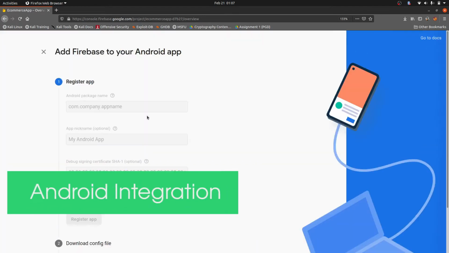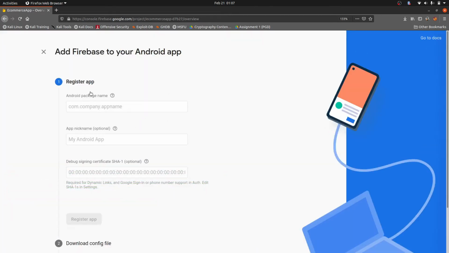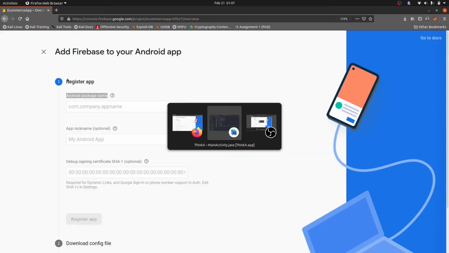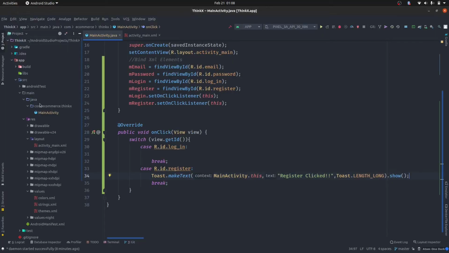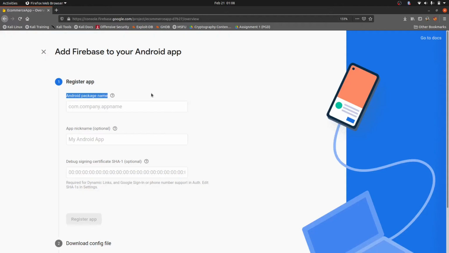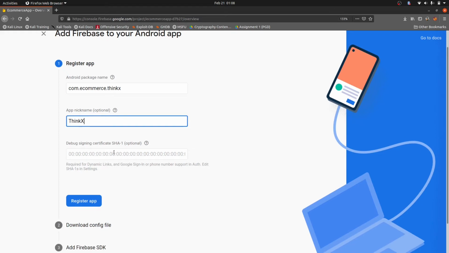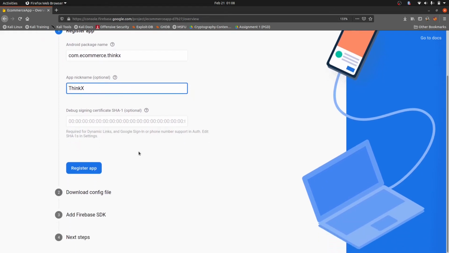So let's click on the Android one because we're interested in this. Now we will first have to register the application using the Android package name. So from where can we get this Android package name? You can see the Android package name here, which is com.ecommerce.thinkx, right? So this is our package name here. So I'm just going to write it here in this section, com.ecommerce.thinkx. All right, so now the next option is you want to give some app nickname also, which I will give as ThinkX.